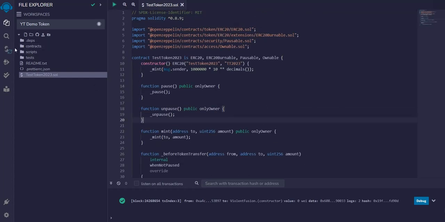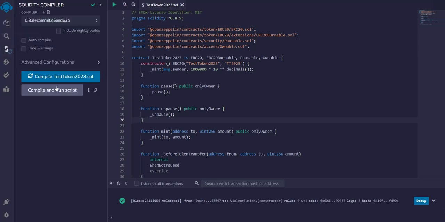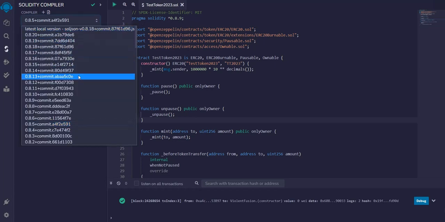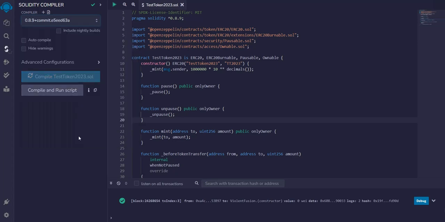Okay. Over here on the left, click on the compiler icon. Okay, make sure this compiler version matches this version right here. So 0.8.9, 0.8.9, so that's good. Now, if this is anything different, like if it showed up like this, 0.8.5, but you're using 0.8.9, then just click in here and change it to the right version, like that. Okay, click on compile token.